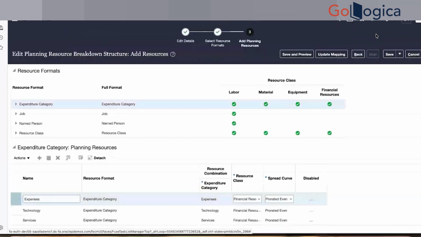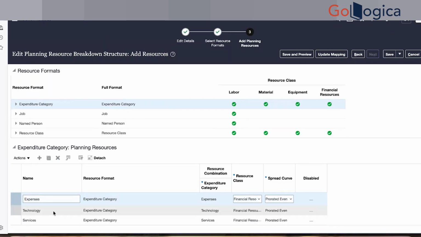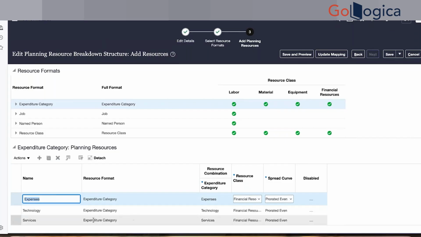Under this next, you will see whatever we selected. We selected the expenditure category here. On what expenditure category you want to do planning or budgeting, you can select here. Expense is an expenditure category, technology is an expenditure category, and services is an expenditure category. And what resource class you want to map this expenditure category with. As I was explaining, expense can be a financial resource, and services can also be a financial resource. So we are associating that with this.